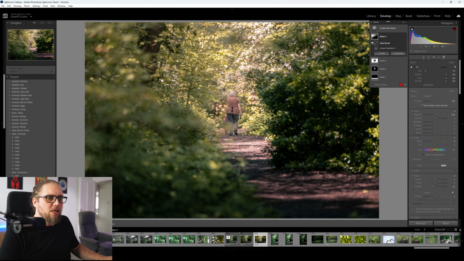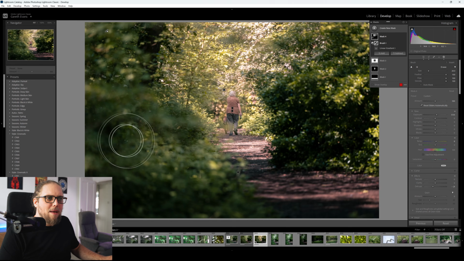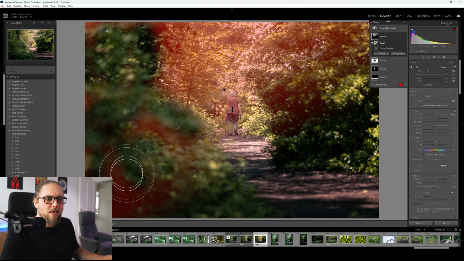I'm going to click brush. And I can actually just use the scroll wheel to make it bigger or smaller. And I can just get rid of some of that, paint that out a little bit. We can press O to see where the mask is. So if you want to make sure you're getting rid of some of it there, we can do that.